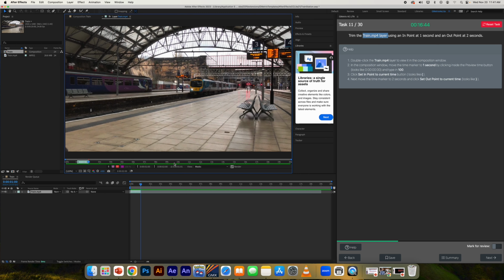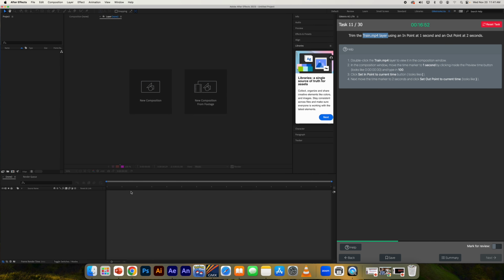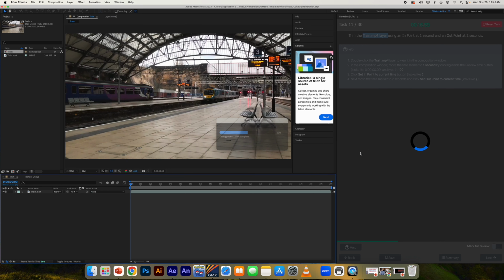What this does is this shortens the clip to start at the 1 second mark and end at the 2 second mark. So this is a very short clip now. This is just a 1 second clip. You'll notice it got shortened down here in the composition window. And I got that incorrect. Let me try that one more time.